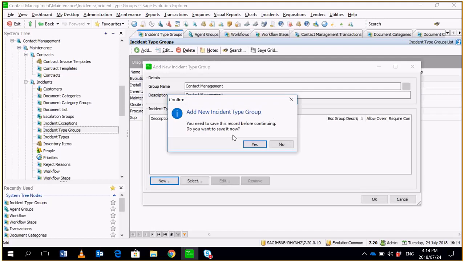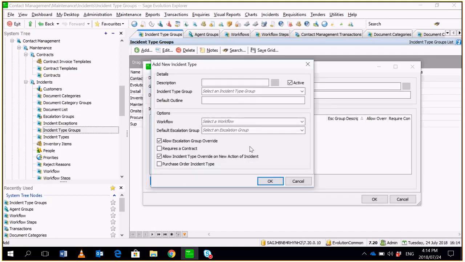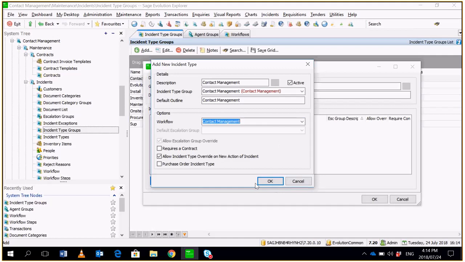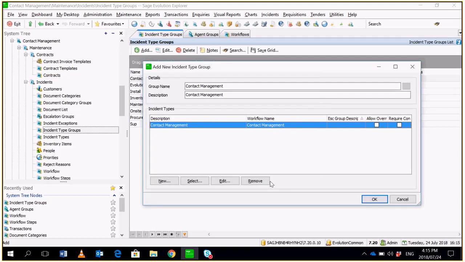We don't have any incident types as yet. I'm going to also call this incident type contact management and link it to the contact management group. We want the default outline to be contact management, and we're going to link our workflow, which is contact management. This is not a PO incident type, so we'll leave that blank, and we're not dealing with contracts as yet. I'm going to click on OK, and I'm going to click on OK.